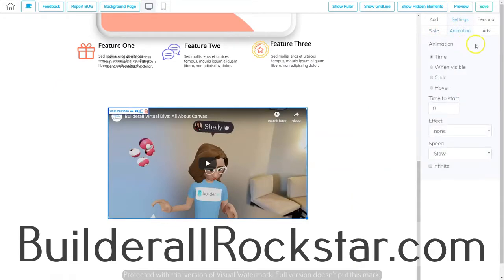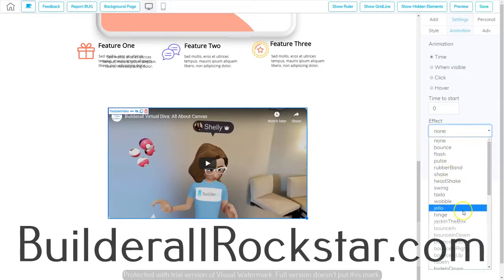And under animation, I can actually set it up so that it animates that video in some way. And that animation is triggered by either time, when it becomes visible on the page, if the user clicks on it, or if the user hovers on it. If you choose time, then you're going to choose how many seconds before the animation starts. And then you choose your effect, and there's a lot of them here, including bounce, flash, pulse, rubber band, shake, head shake, swing, and many more.